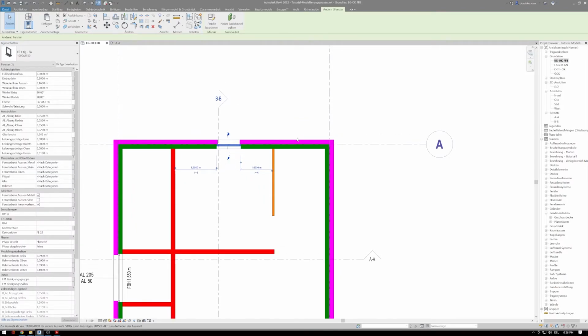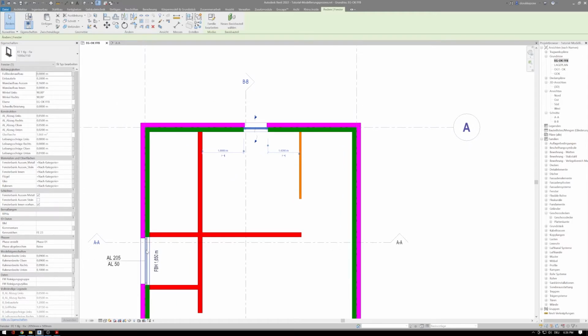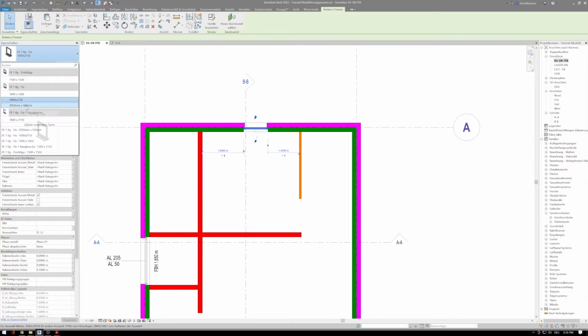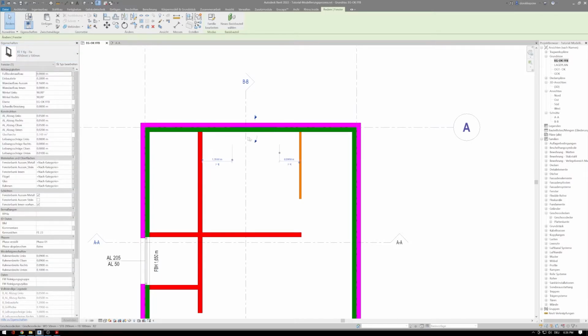Now, of course, it has to be different dimensions. It has to be same as this one. So we just select this and change it to this one. Great. The reason is the Beschriftungen has to be 1.63. Other than that, everything stays the same.